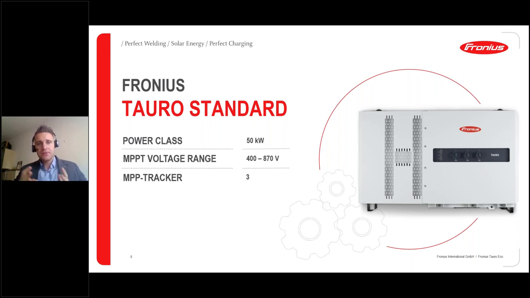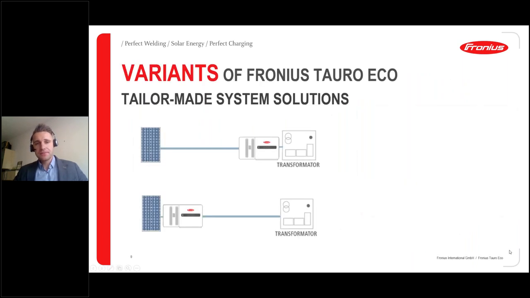That means this is then the Tauro with 3 MPP trackers and in the power class of 50 kilowatts with an MPPT voltage range from 400 to 870 volts. So this will follow in the upcoming weeks.